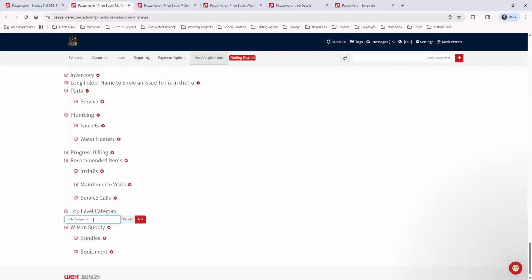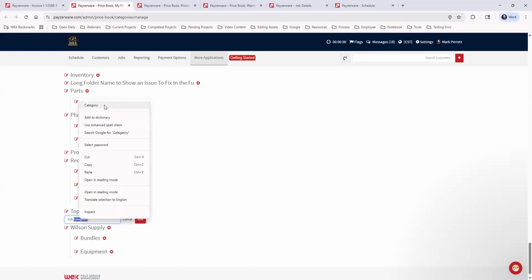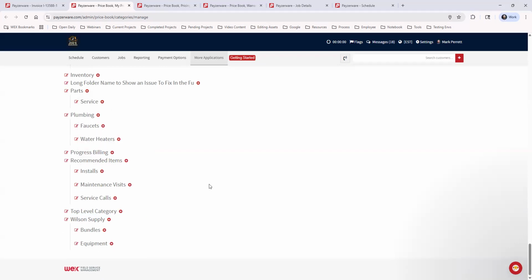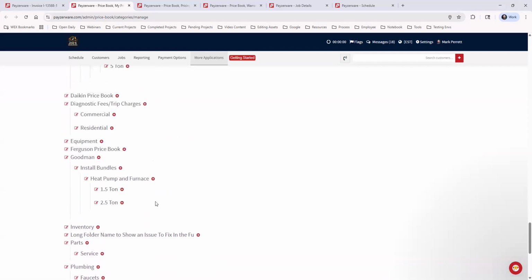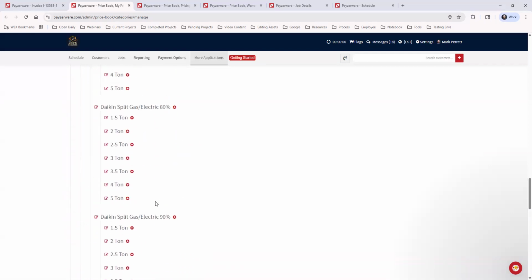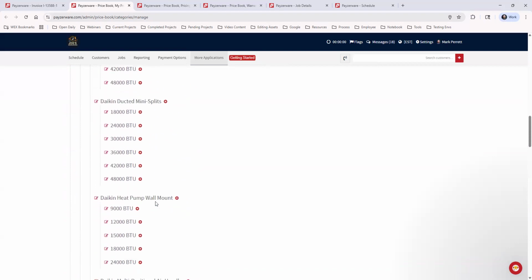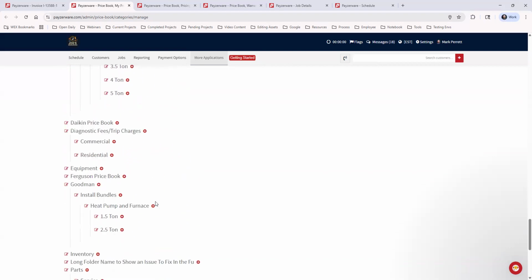subcategory. Apparently I can't spell that word, and hit add. Now we have our subcategory here, and you can make as many folders and subfolders as you want. And this is all personal preference. So here are some examples, but you will ultimately decide the way that you want to set this up.